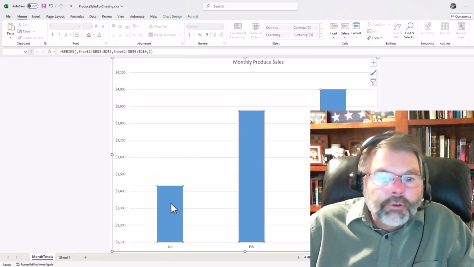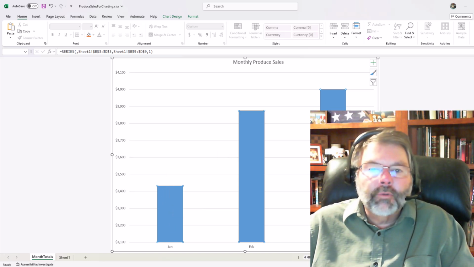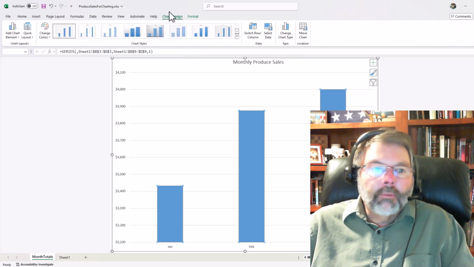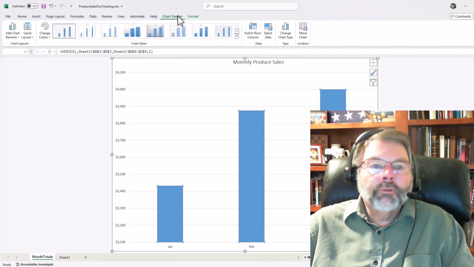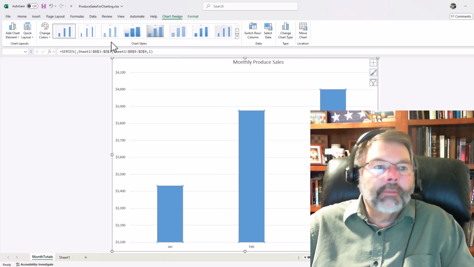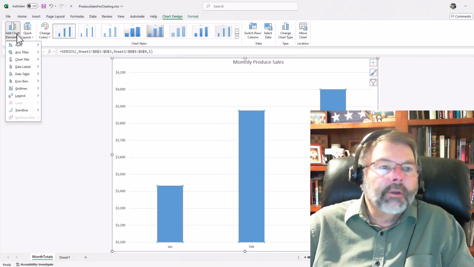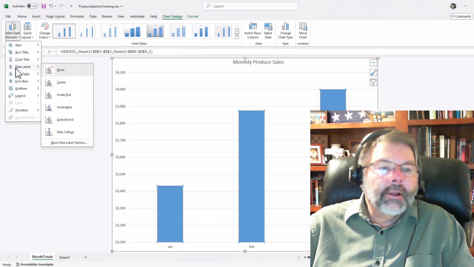All right, well, what I'd also like to do here is it's hard for me to see the actual values. It looks like January is somewhere between 34 and 3,500, but I'd like to actually see the values themselves. So I'm going to add an element to this chart. We call that a data label. So I'm making sure that the Chart Design tab is active. I'm going to go ahead and click on the tool that says Add Chart Element, and I'm going to go ahead and click on Data Labels.